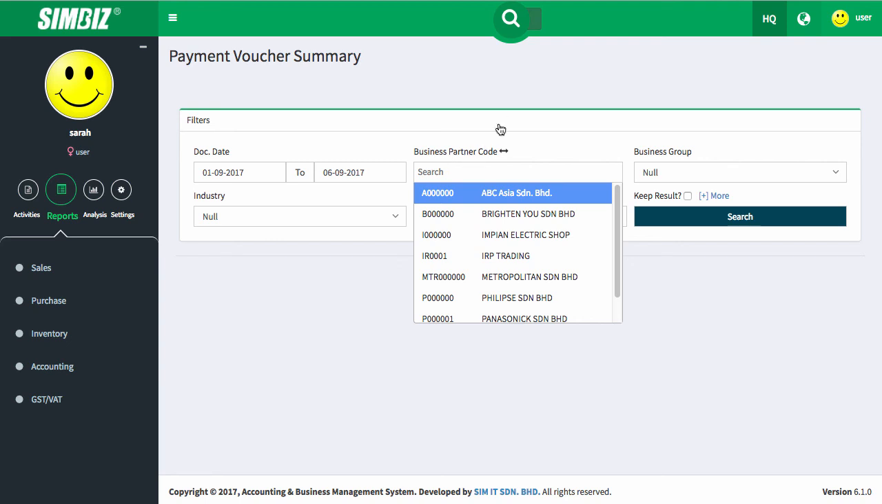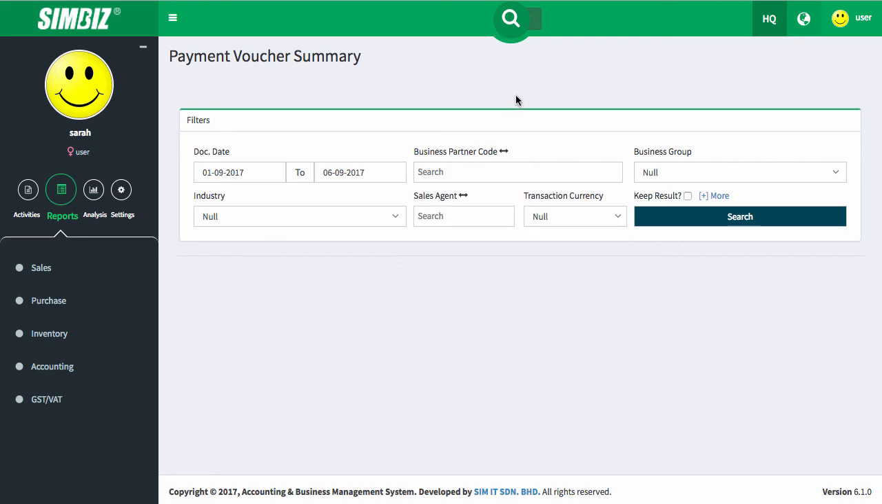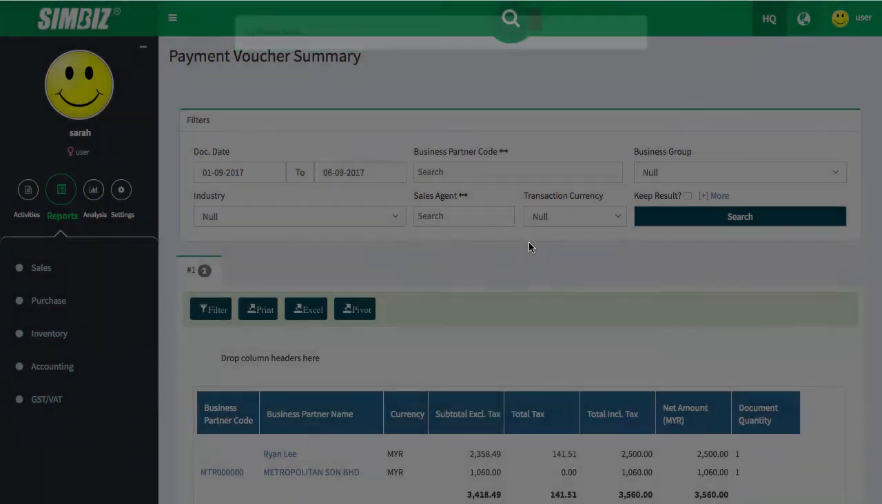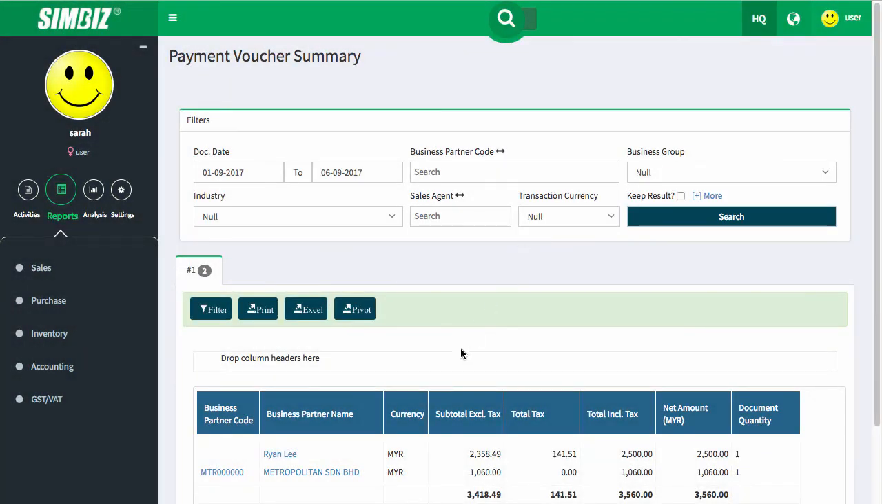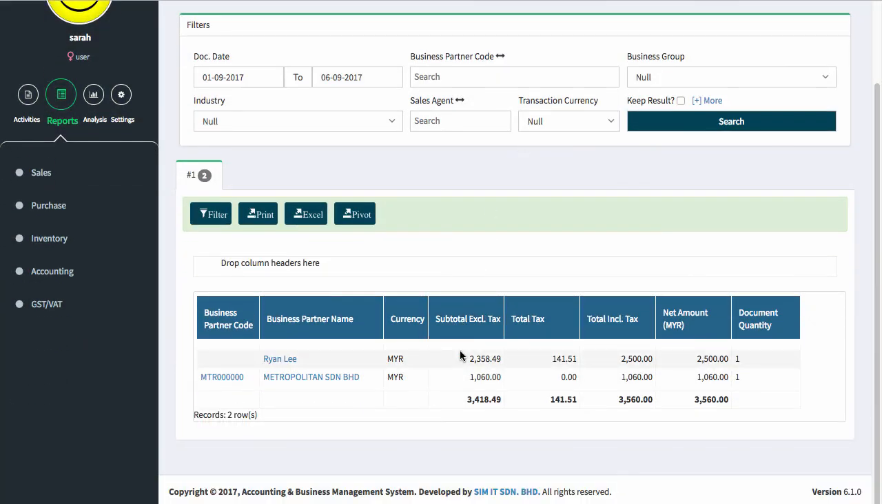But if you'd like to see all the suppliers that you have issued out the payment voucher to, you just keep it null here. And then select the transaction currency. Click search. So these are the suppliers that I have issued out payment voucher to. So click print for an overall view.